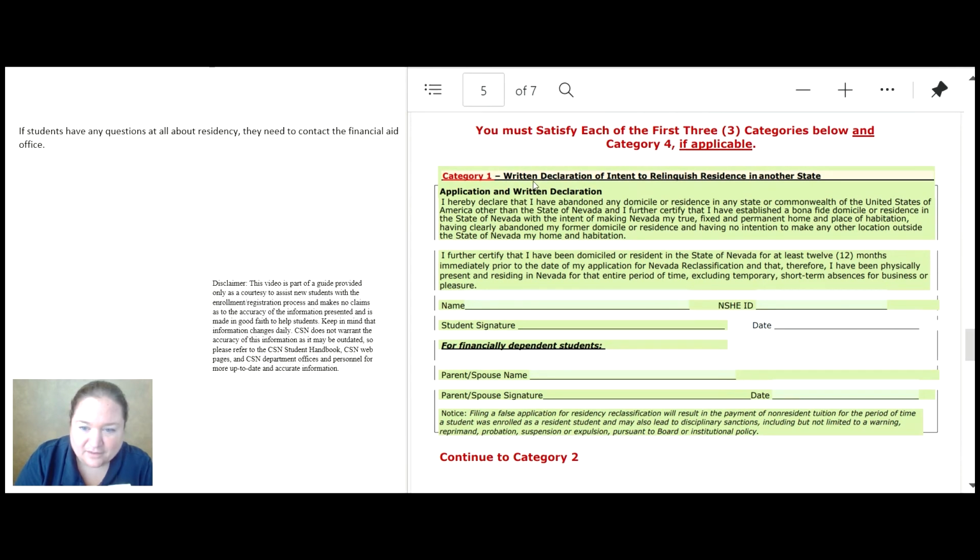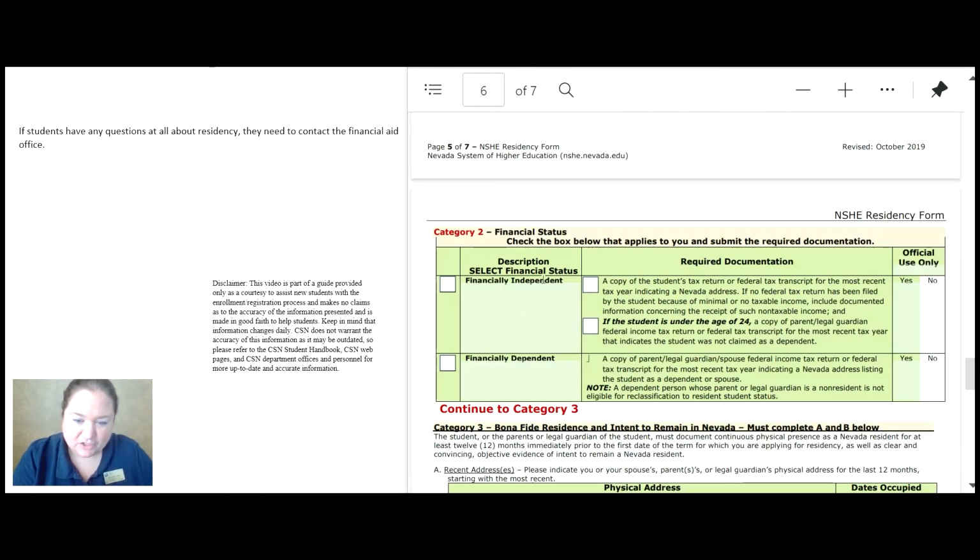Here's your written declaration of intent to relinquish residence in another state. So if you're coming from the state of California, Arizona, Utah, or anywhere else, this is the form you would need. You must hereby declare that you have abandoned any residence in any other state and that you're going to make Nevada your permanent home. Then you must check if you're financially independent or financially dependent on somebody else.